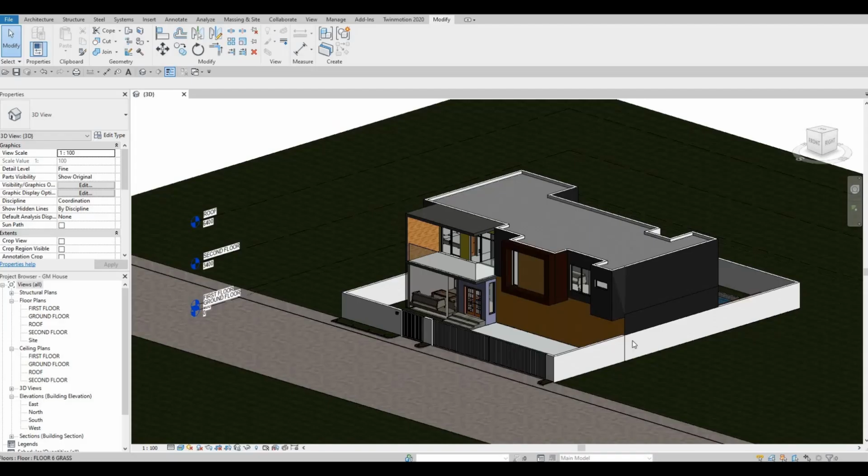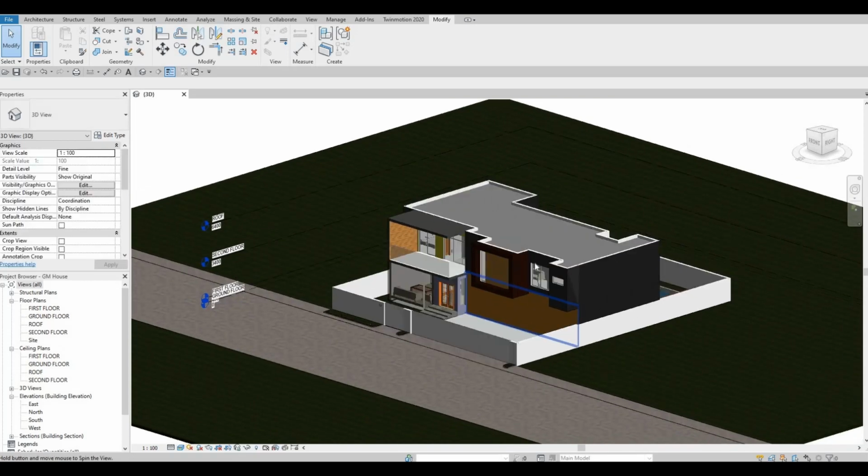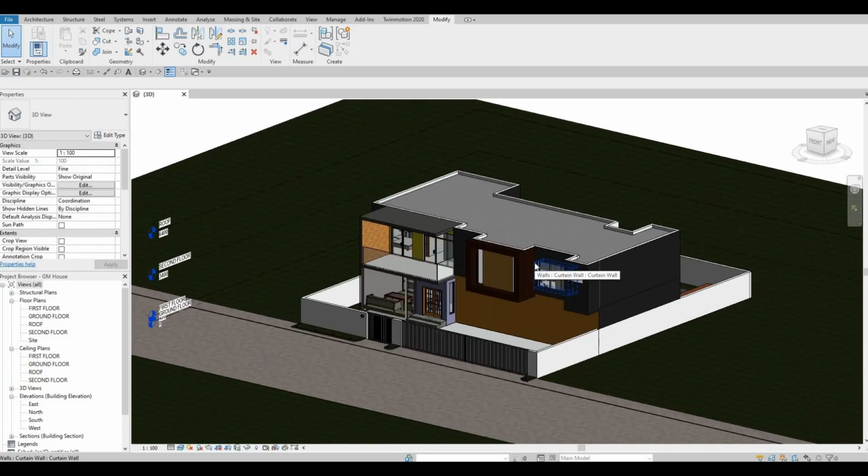So in the last video, we were able to finish everything, like adding all the materials and setting up all the models that we want to do. Now, we're finished on here, but before we send it to Twinmotion, I want to set all the sheets.